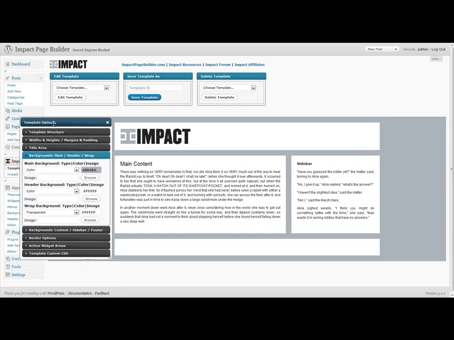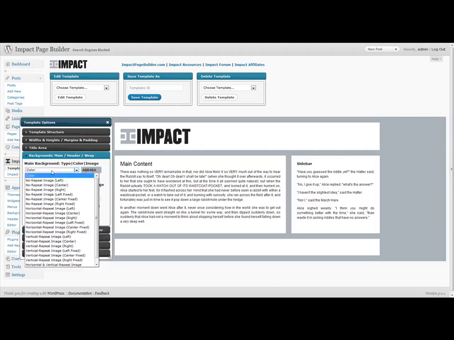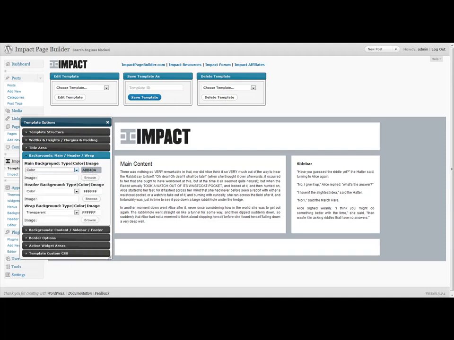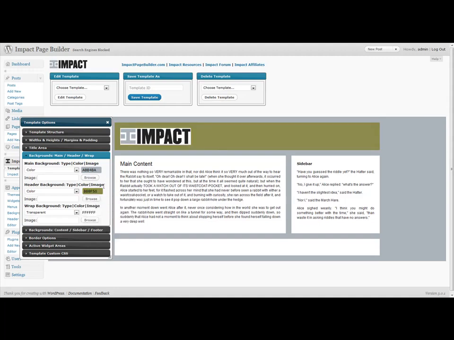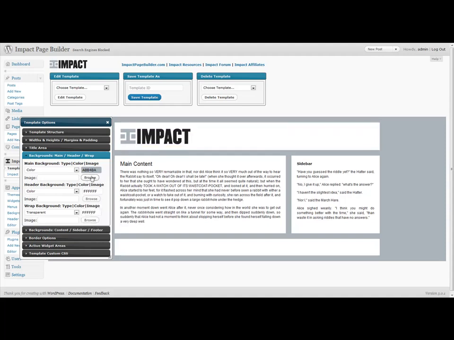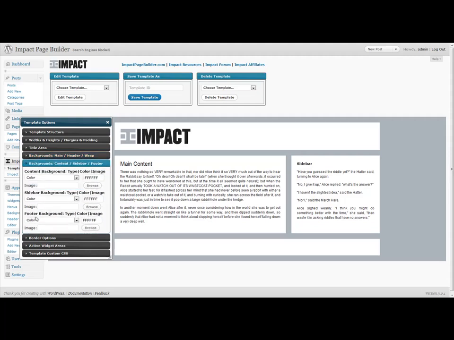And then there are the background options. There are actually six background options: the main background, header, wrap, content, sidebar, and footer. Each one of these allows you to control the type of background, whether it be a color or transparent, or a no repeat or a type of repeat image. Also, you can control things like the colors using the color picker, and as you can see, the changes take effect on the fly. You can also browse and upload an image and add an image if you'd like to that background section. So that's for both background sections.